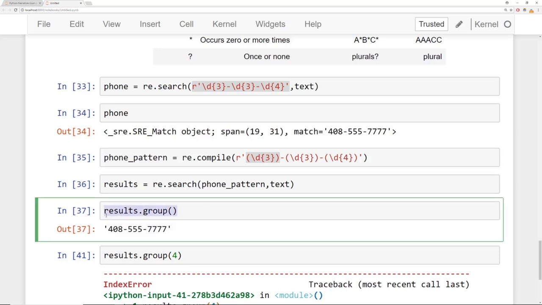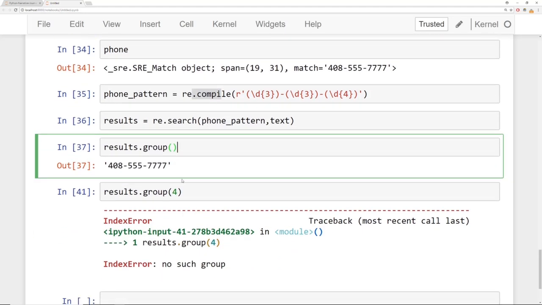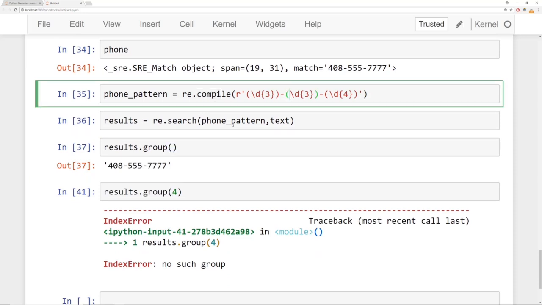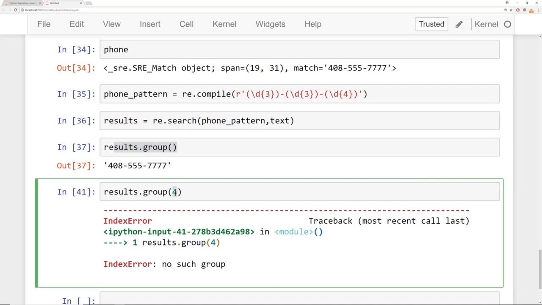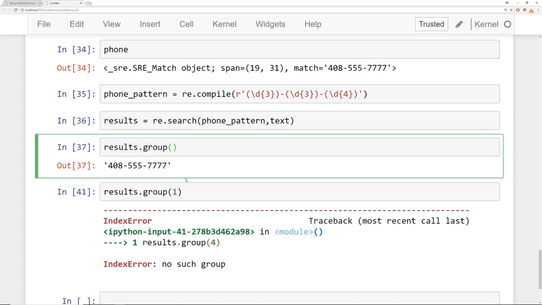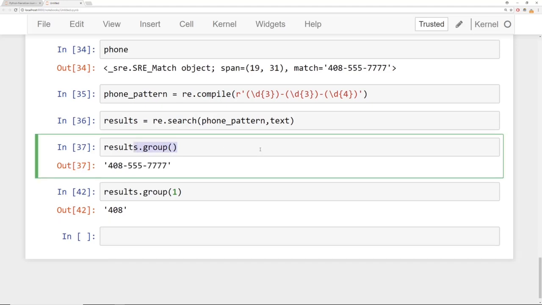So if you just call group with no number, it groups together all the patterns you had in your compile function, and it returns back the whole match. So if you wanted to find phone numbers, you could just use this approach and then group them together. And if you wanted to find phone numbers and their area codes, you could use group with nothing and then say group 1, and that returns the area code. So that's why the compile function along with the group method is so powerful.